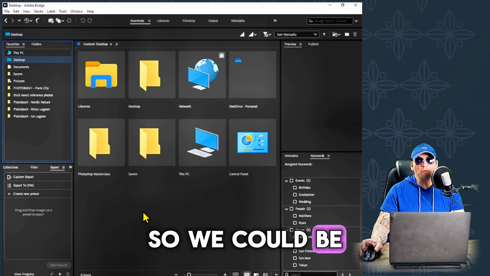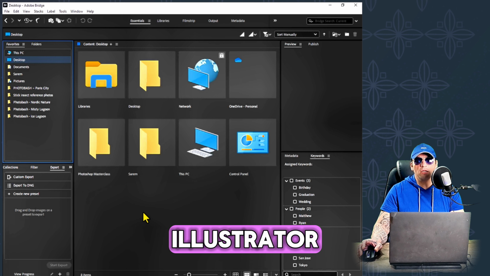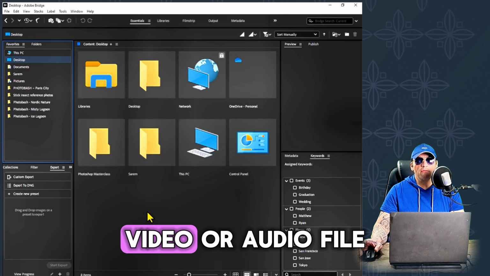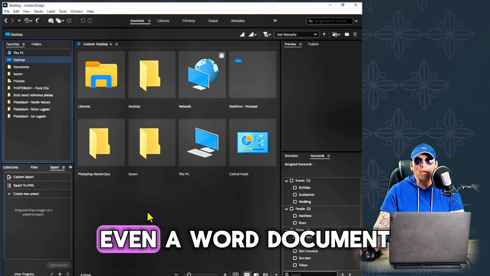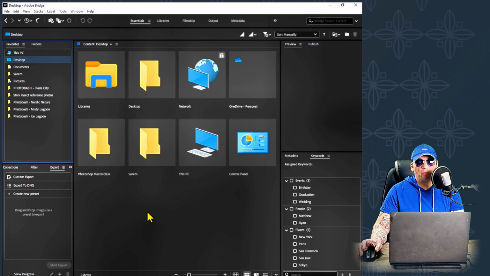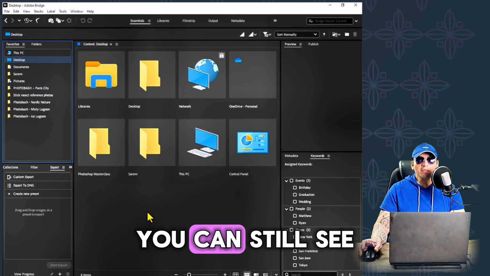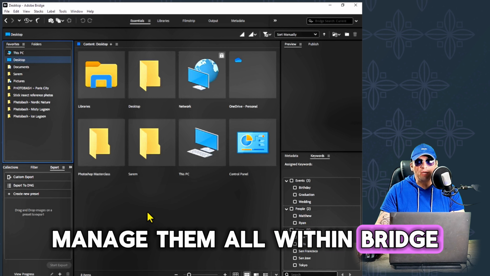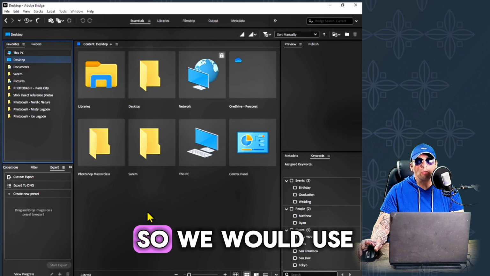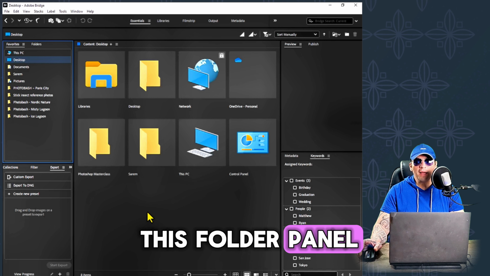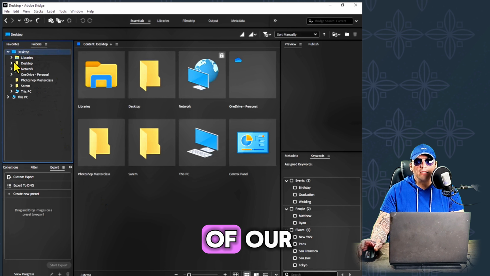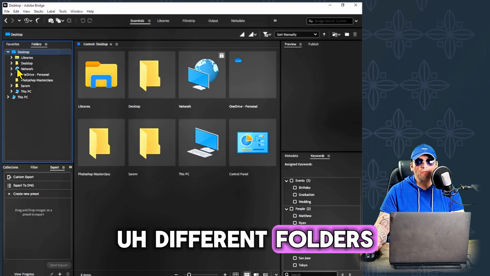So we could be working with a logo created in Illustrator, an InDesign document, a video or audio file, even a Word document. You can still see them all and manage them all within Bridge. So we would use this folder panel in order to navigate and view the contents of our different folders.